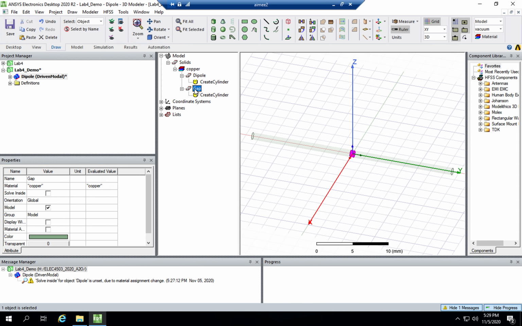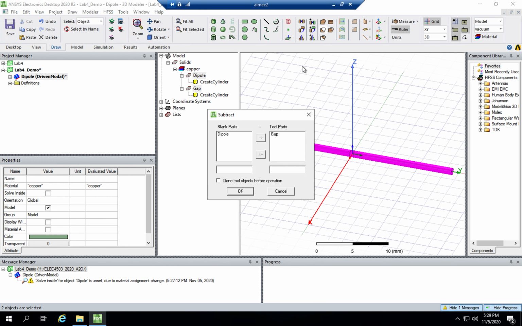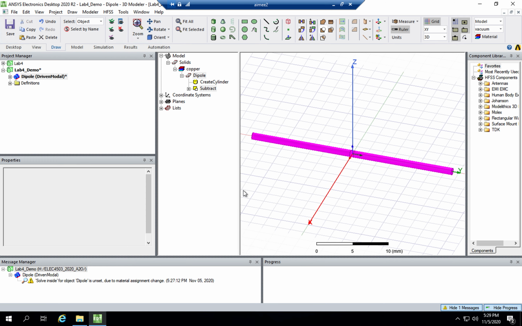So you can see that's the gap that I want to take out from the dipole, and of course, to do that we can just subtract it. So subtract the gap from the dipole, and we don't want to clone it because we actually want to create a gap there. Perfect, so I just made a gap here for the port.